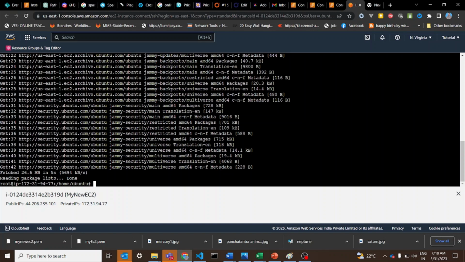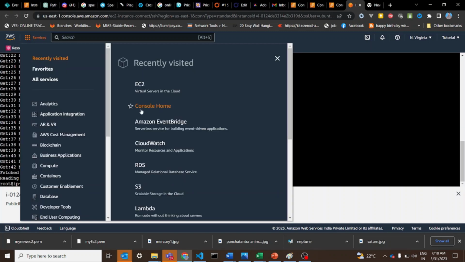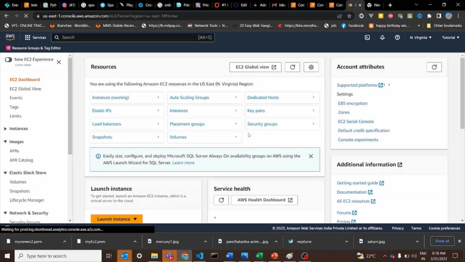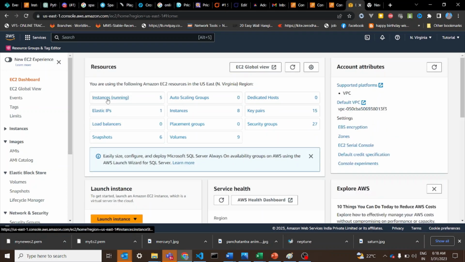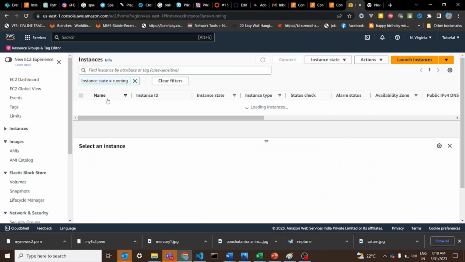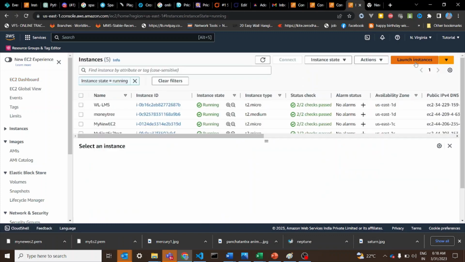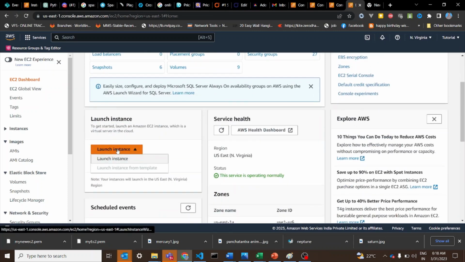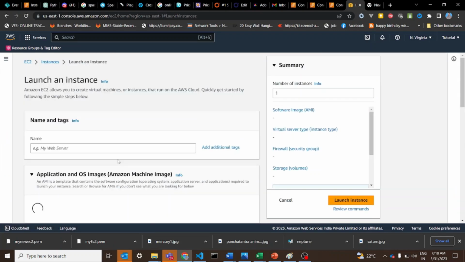Once you have set up your account in AWS and you're logged in, just click on Services. You will see EC2. Just click on it. Here you will see Instances. Just click on Instances, and you can go for Launch instance. Otherwise, you can click on the EC2 dashboard, where you will directly see Launch instance. You can launch an instance from here also. So both ways you can do it.